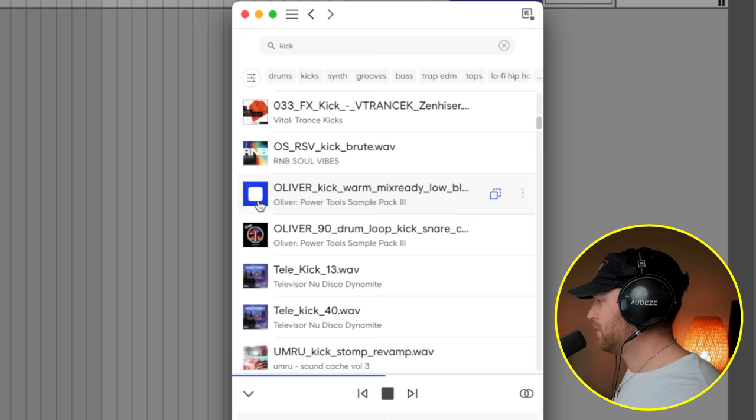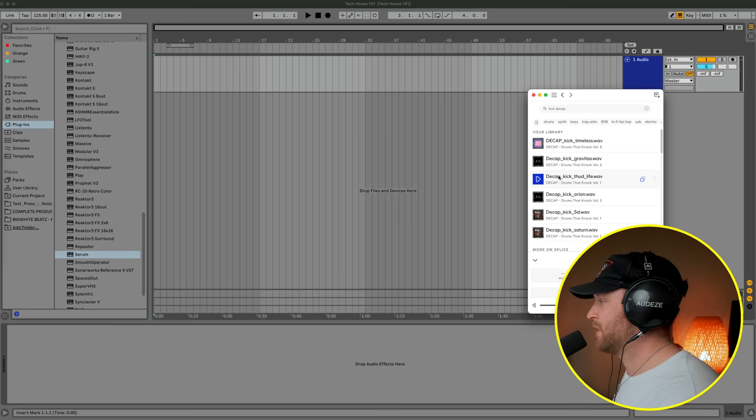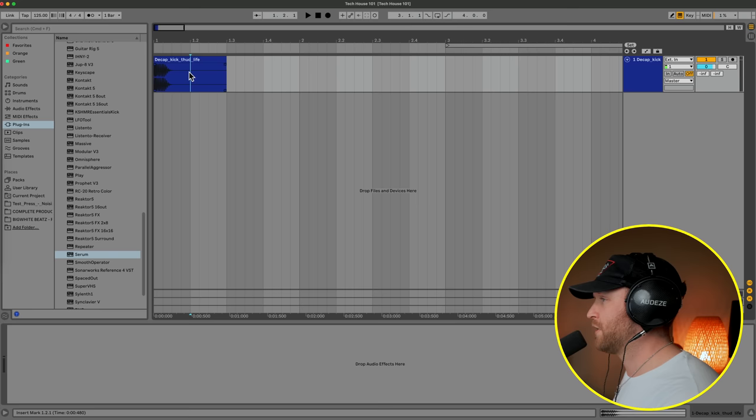All right, I kind of like the sound of this kick. I will say it might be a little bit aggressive for tech house because you usually want something short, kind of punchy, but not too overstated. So let's just drag this in and see what it sounds like. I'm going to hover over this gray area till I get the magnifying glass and click and drag down to zoom in. And then I'm going to highlight a section and press Command D to duplicate it.